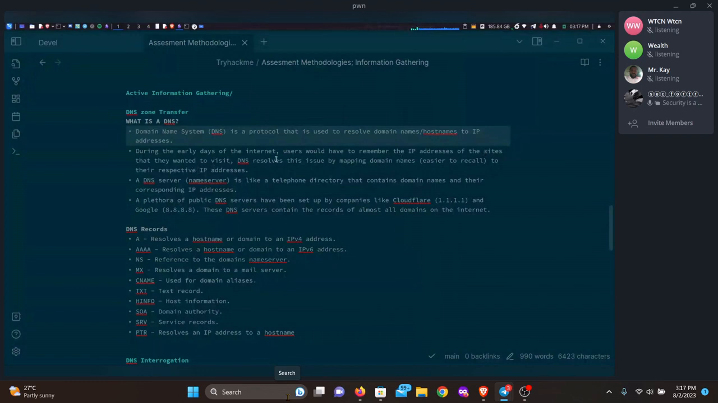So DNS resolves the issue by mapping domain names, which, like I said, stand for websites, to their respective IP addresses. Don't get confused: website names could be google.com or akaspe.org, which are easier to recall.